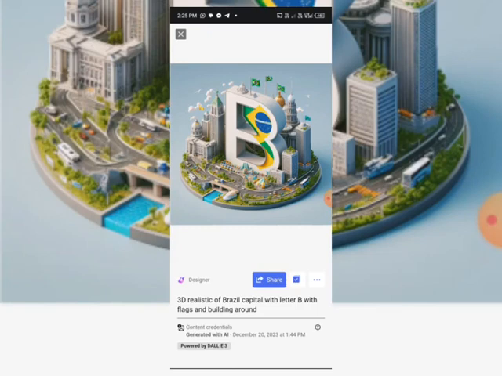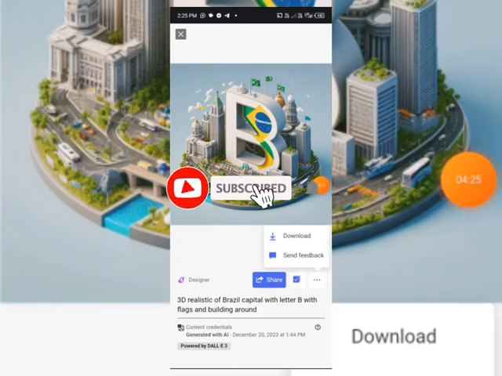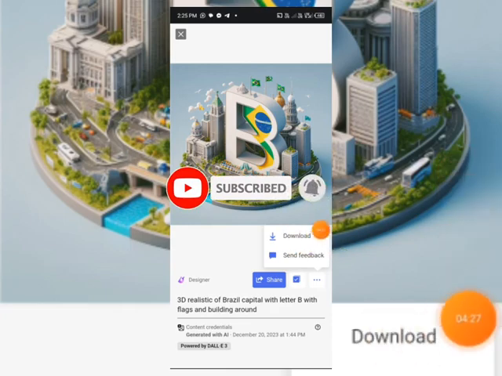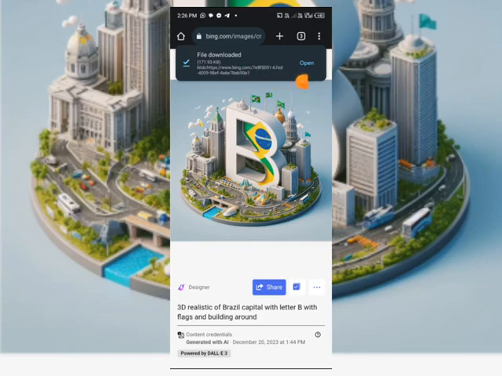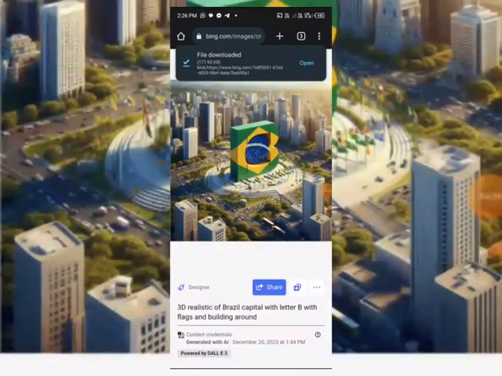After you have generated an image, this is where you click to download it. When you click here, you see download. When you click on download, you can see the image has downloaded into my phone. So these are the images I've created so far.